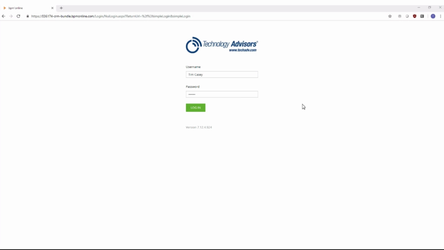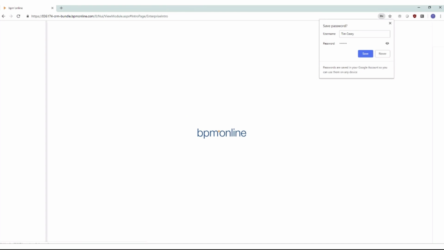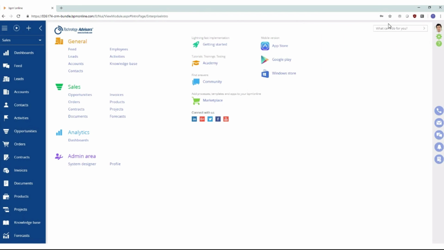So I'm going to go ahead and start by logging in. And that, of course, is going to bring me to my main menu. Like I mentioned, the first step is to get our objects set up correctly. To get to the configuration page in the advanced settings, I'm going to start on the System Designer, which you can access over here from the top right corner.